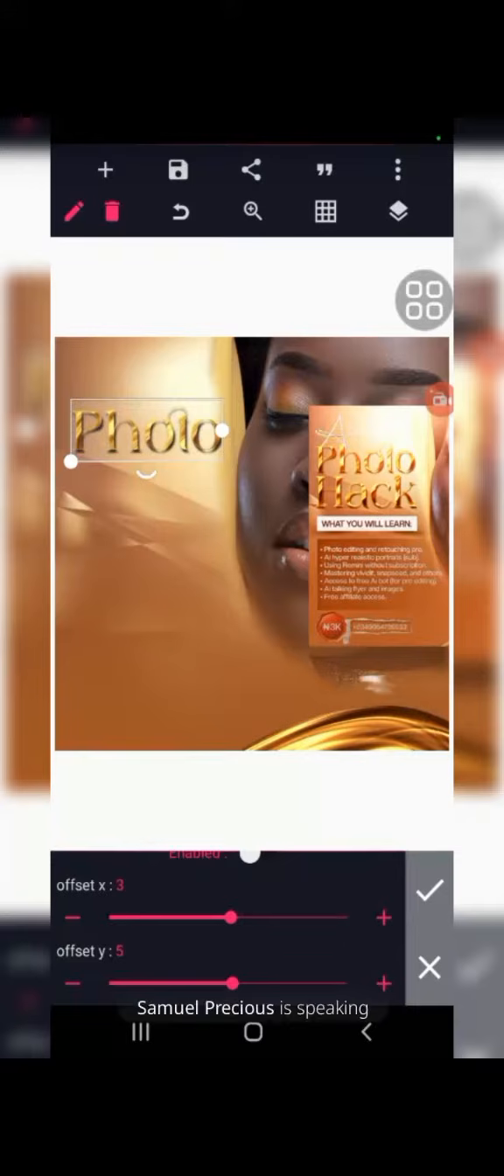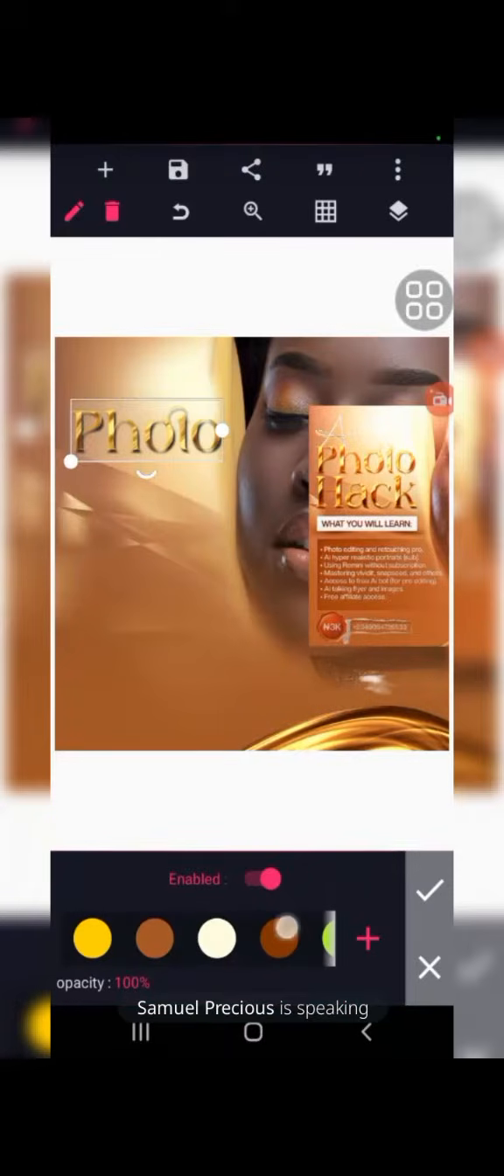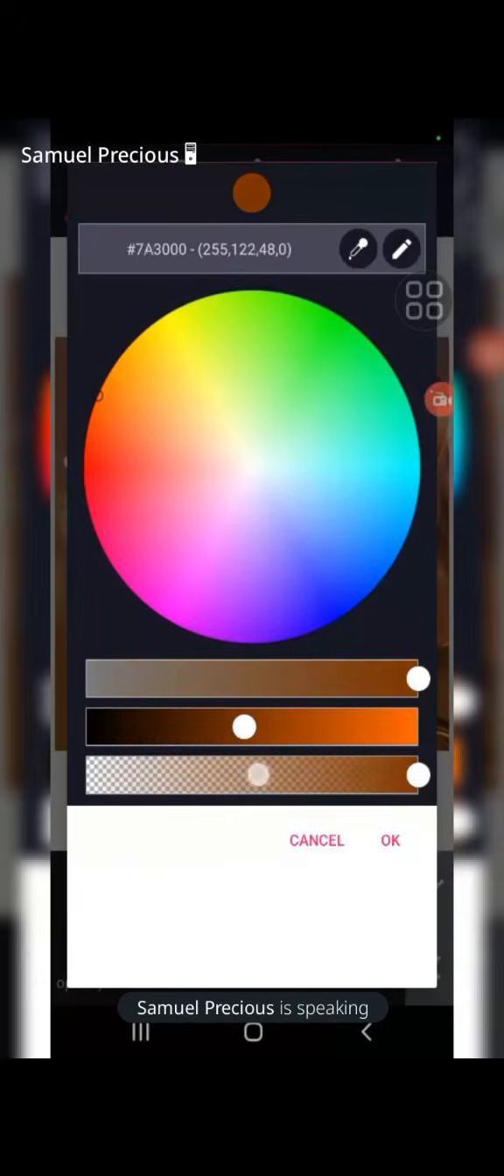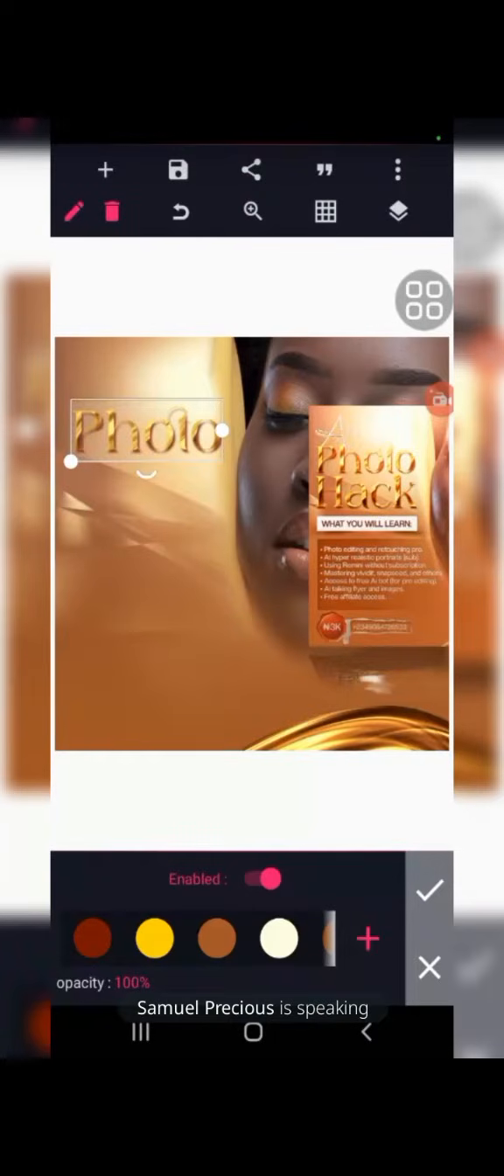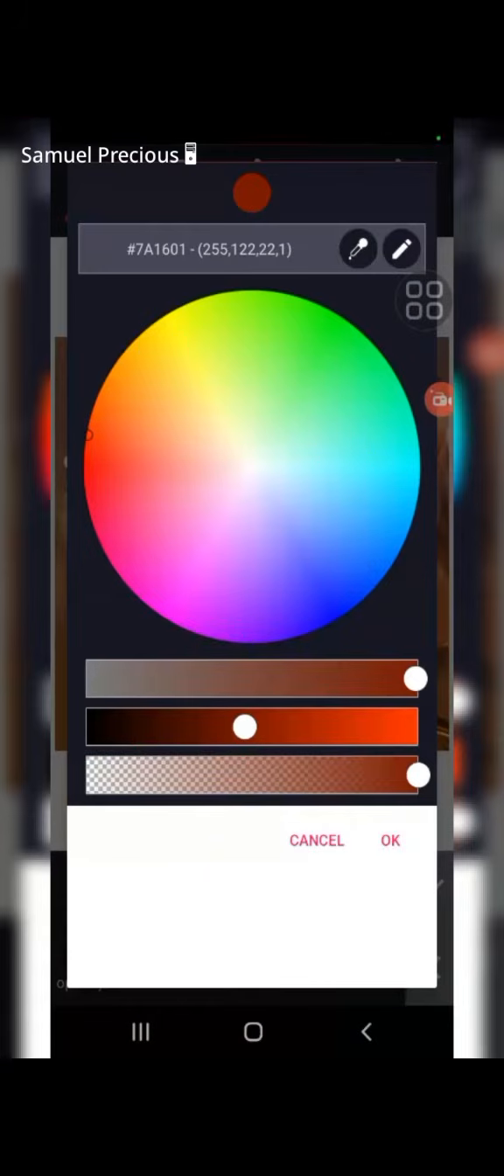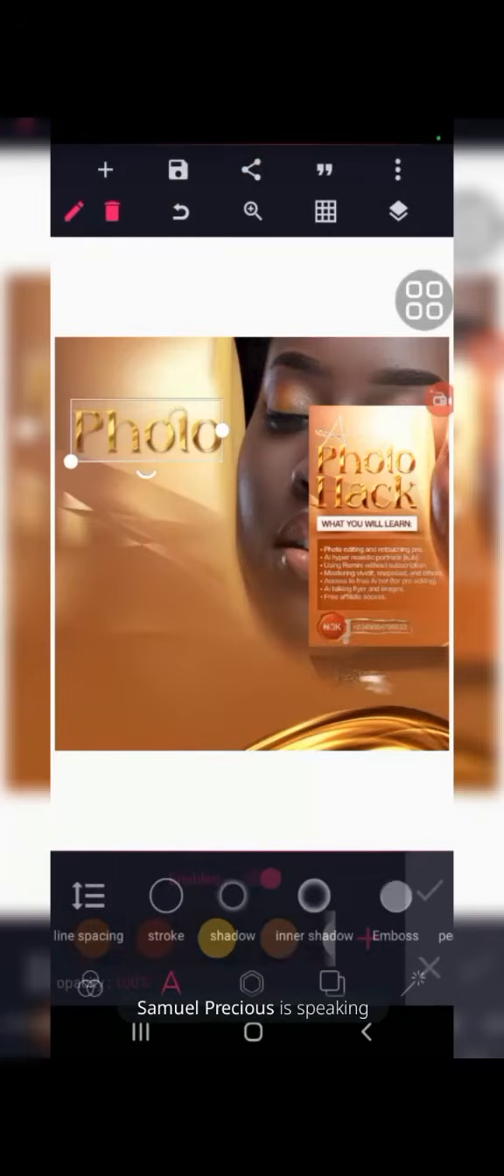So I think we can work with this. So the color is going to be some sort of deep brown. Okay, so we are going to be working with that. So copy, write your hack.